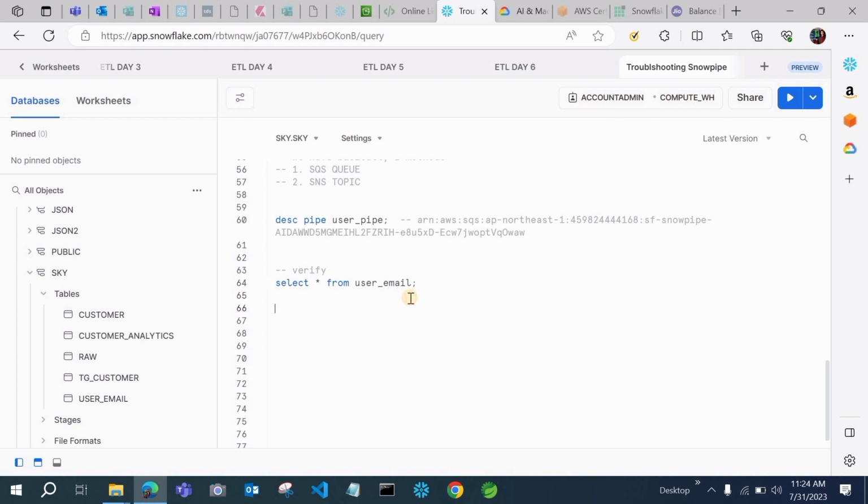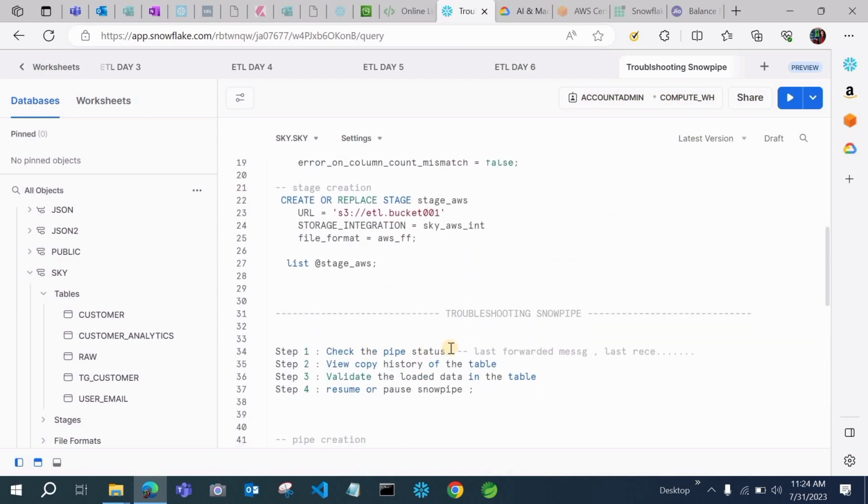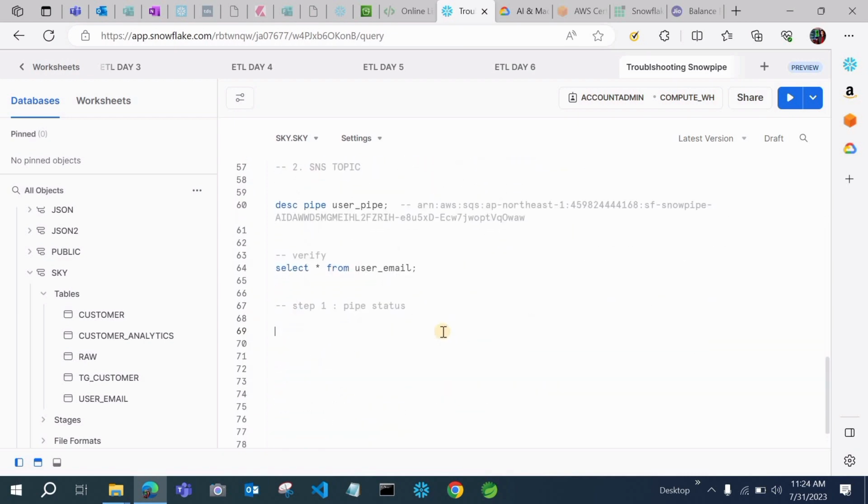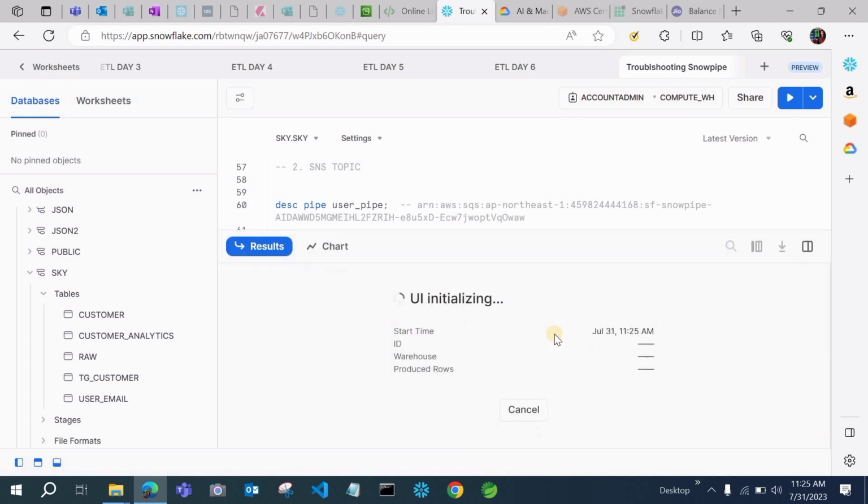In the first step, as I told you, step 1 is to check the pipe status. For checking the pipe status, you can write one query: select system$pipe_status, and you simply give your pipe name. As my pipe name is sky.user pipe, you can check the pipe status this way. So let's check the pipe status.